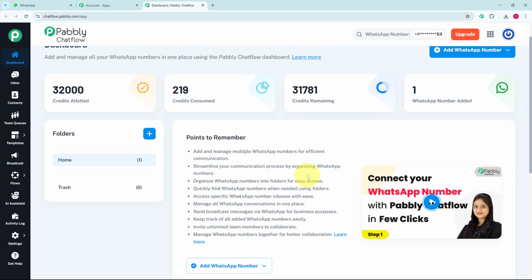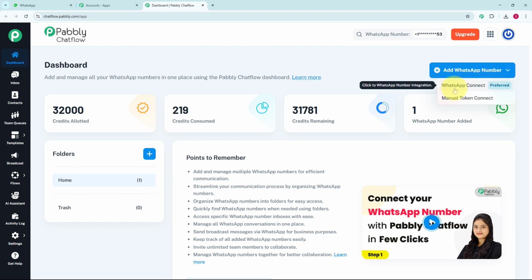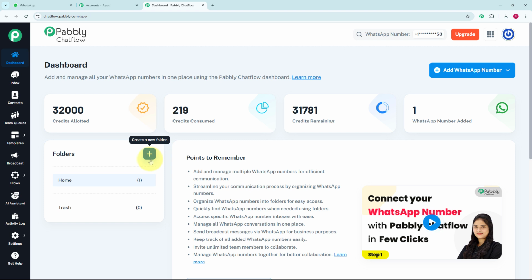You can also add your WhatsApp number by just clicking on add WhatsApp number, and on this button we are getting two options, that is WhatsApp Connect and Manual Token Connect. If you want to integrate your WhatsApp number, you can click on WhatsApp Connect, but if you want to connect with a token number, you can just click on Manual Token Connect. Now moving on further, here we are getting the option to create a new folder. If you want to create your own folder, you can click here.